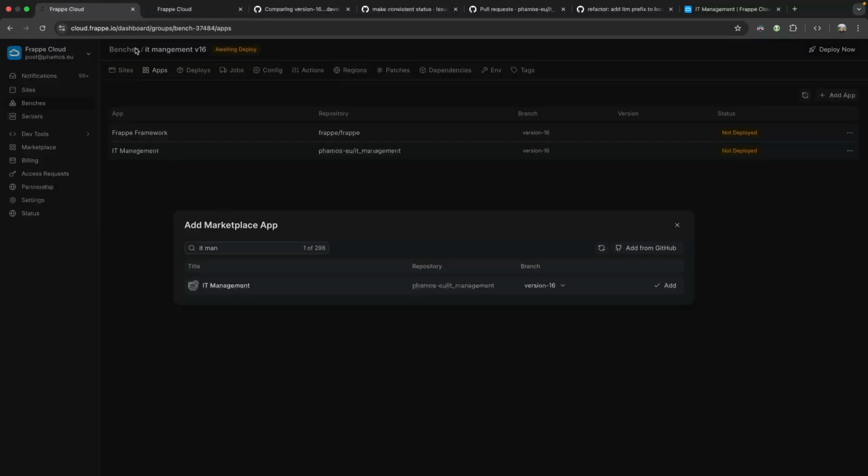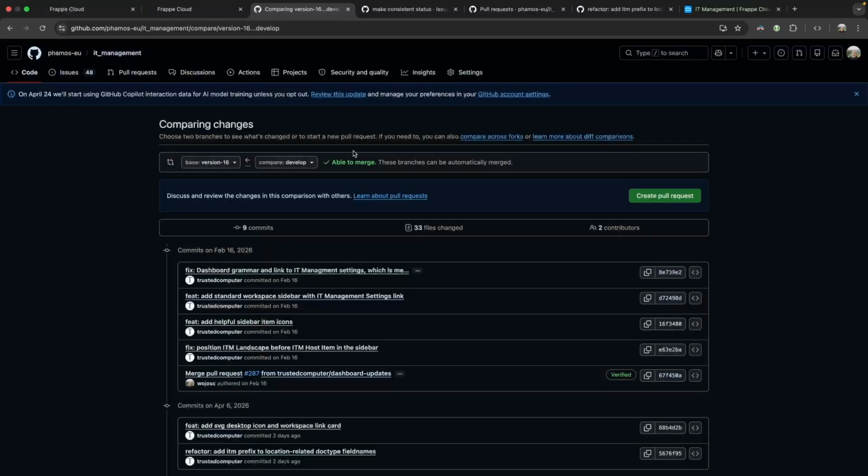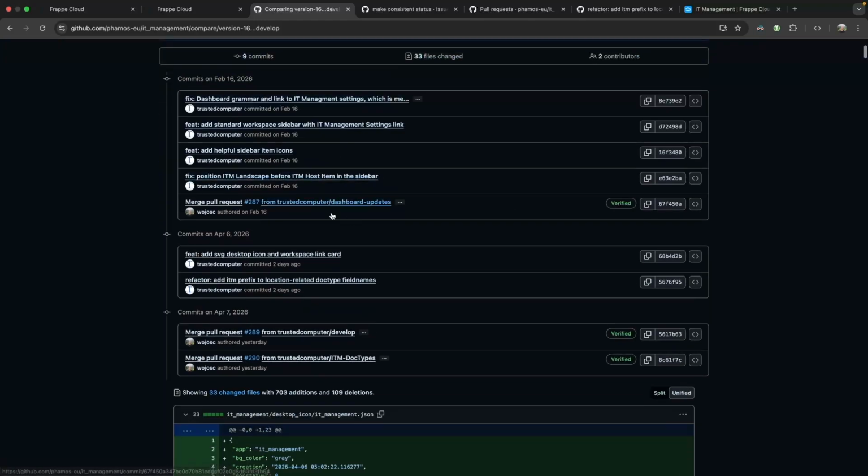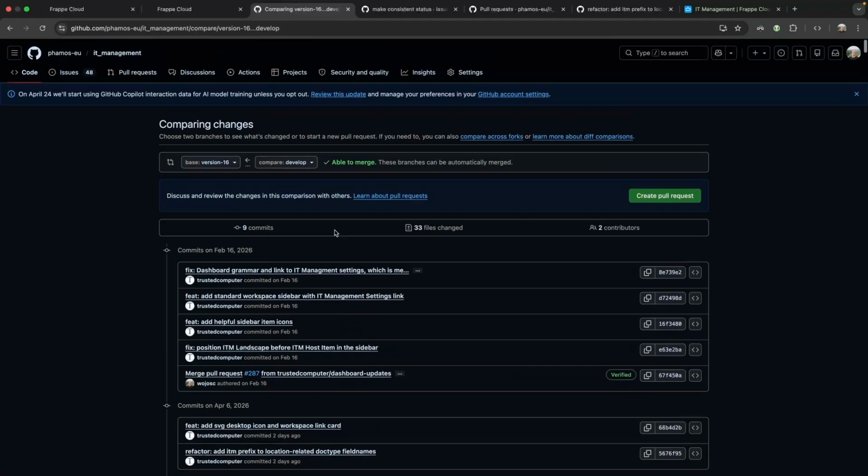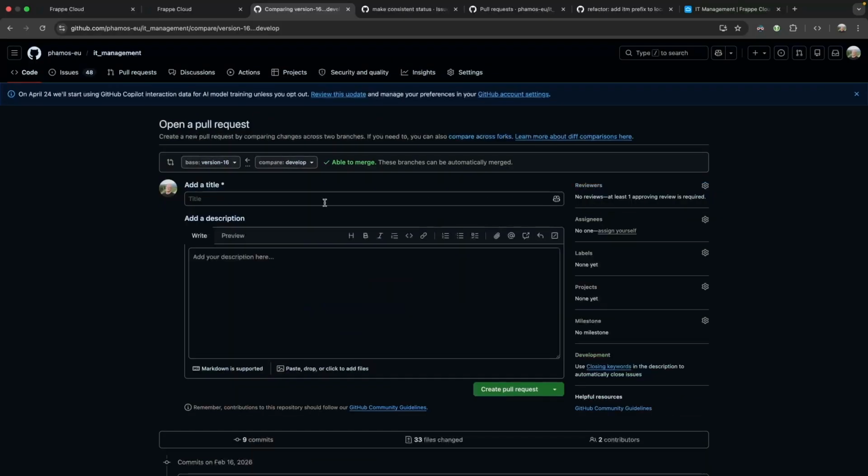We can see here that we have our bench, IT management. We have IT management selected here in the version 16. Before we run this though, what I want to do is actually create a pull request on GitHub where we will merge all the latest changes. You can see there are quite a few actually, and this I'm just going to do without checking it. So updating version 16 with the latest work, and no complex description needed.